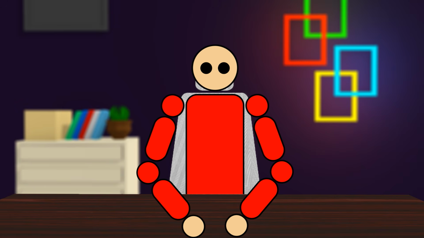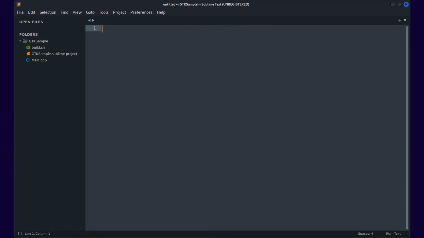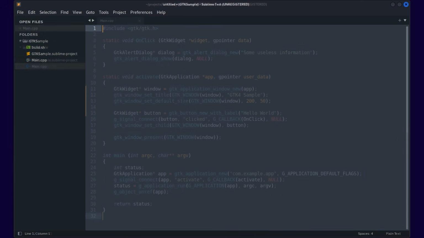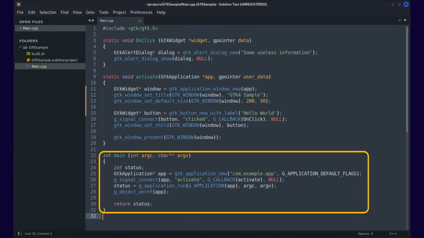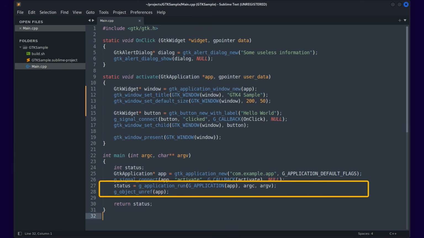I'll show the classic C-style approach here. Make sure GTK is installed and ready to use. Create a main.cpp file and a bash script or a batch script if you are on Windows. In your main function, create an instance of GTK application struct and connect its activation signal to a function that will be called when the program starts. Next, run your application and finally delete this instance before exiting.